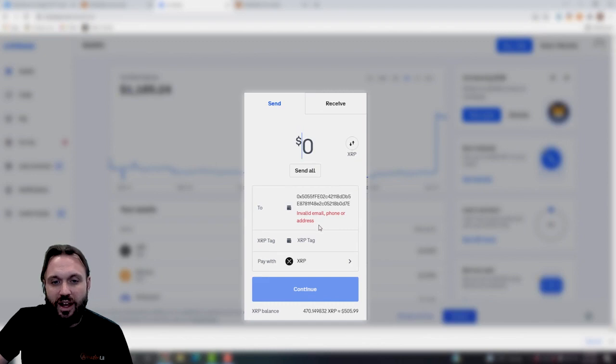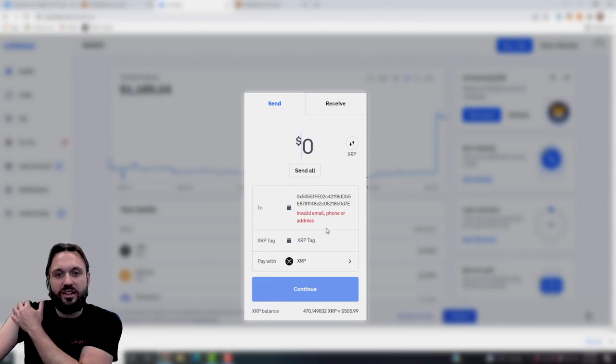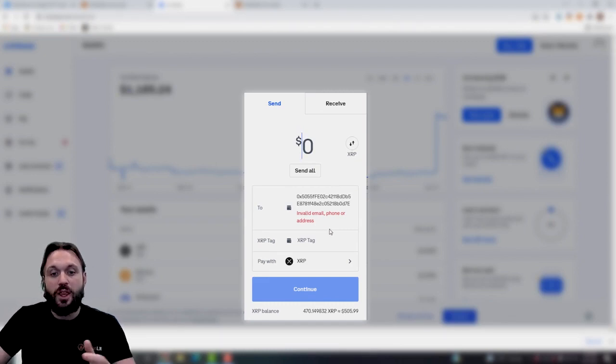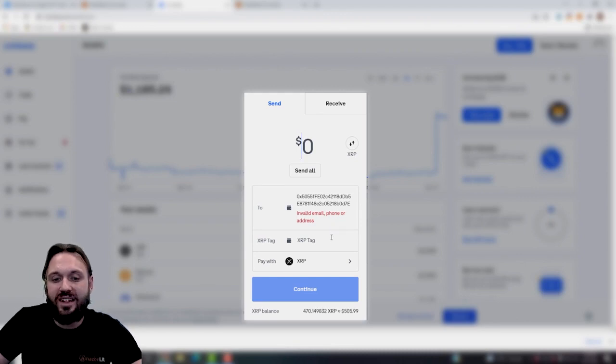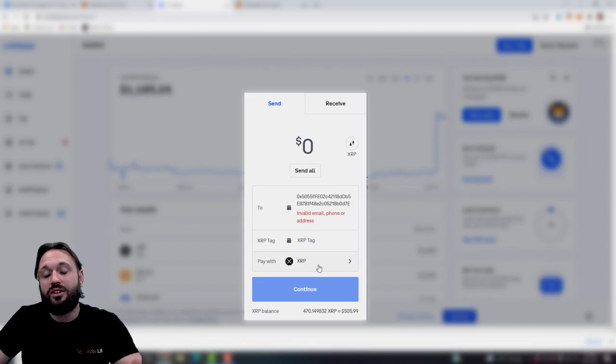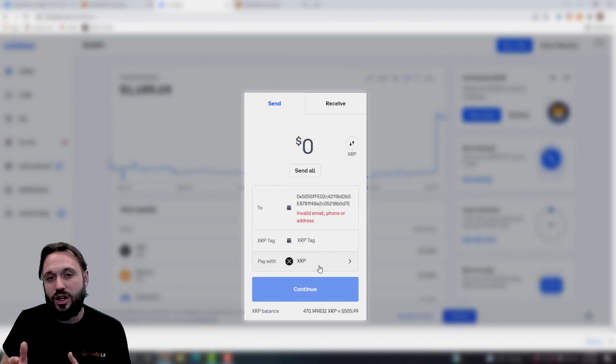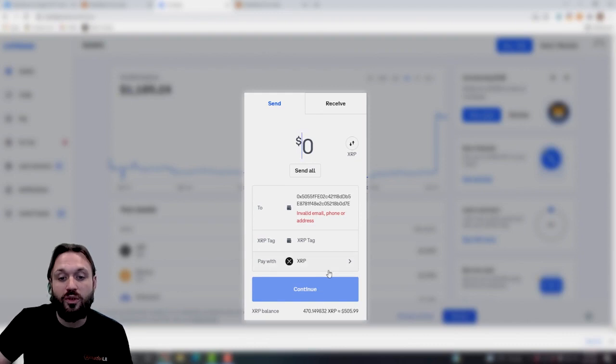So that's great, right? I'm glad this happened. So you'll see that once you paste your address in here, right, it said invalid email, phone number, or address. And the reason why it did is because the cryptocurrency I have selected is XRP, right? And Coinbase recognizes that the wallet address I put in is an Ethereum wallet address and not an XRP wallet address. So it won't let me proceed here, which is great, right? So you always want to be mindful of that.